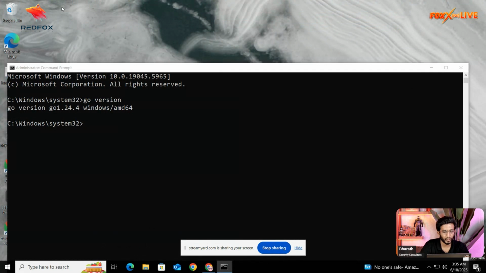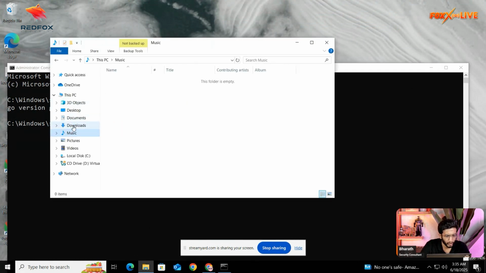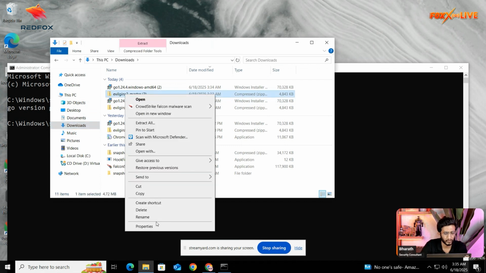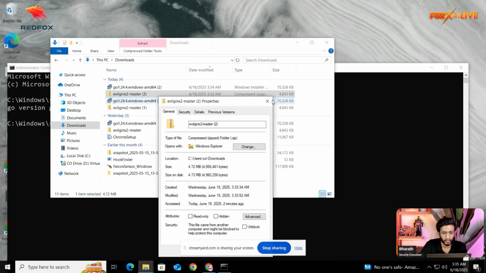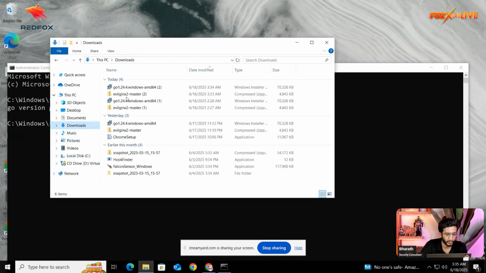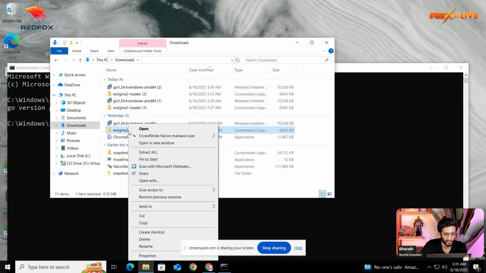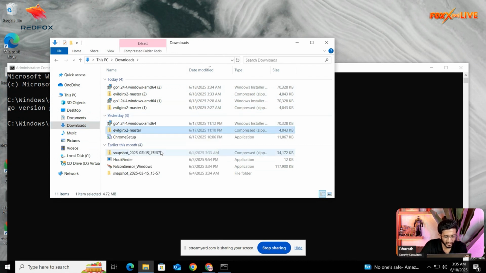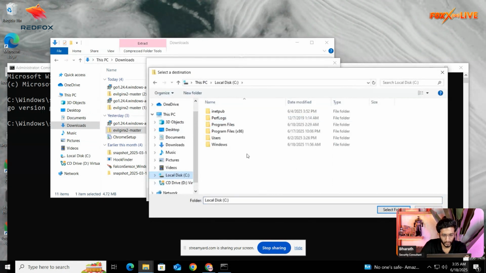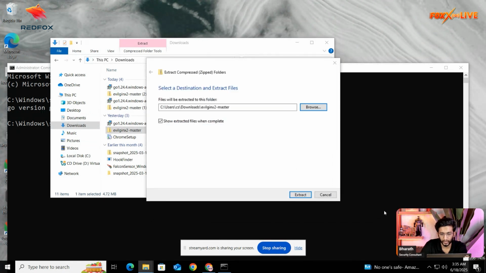After downloading the Evilginx software, you can extract it. You can extract it to your preferred folder, but I have kept it in my C drive. So let me extract it once again. Extract all, browse, and I prefer to keep it in the C drive.